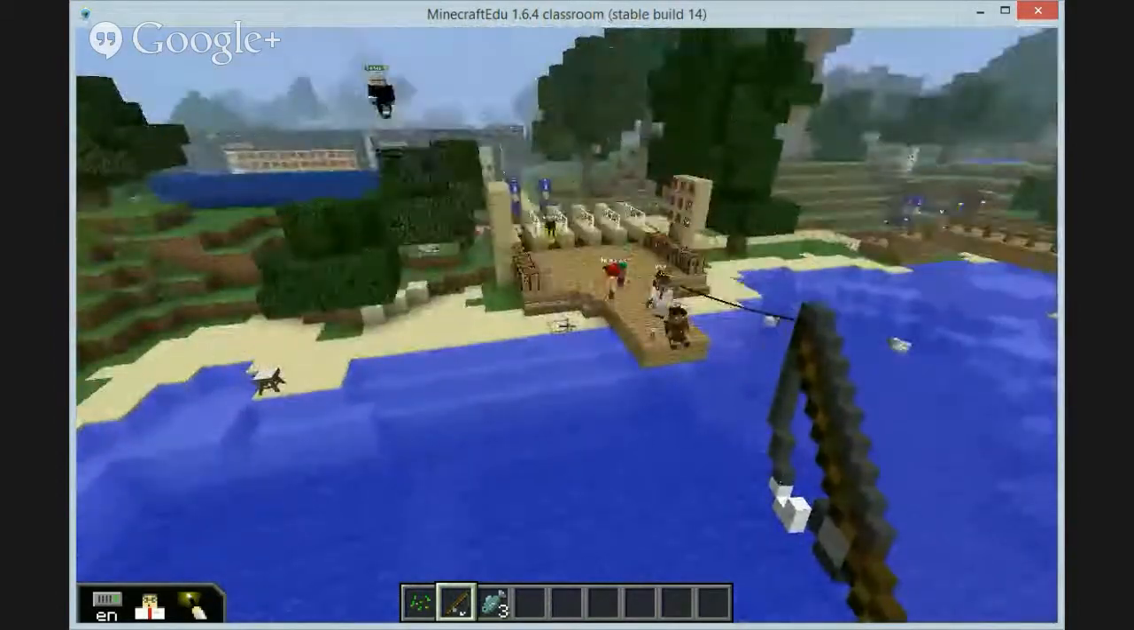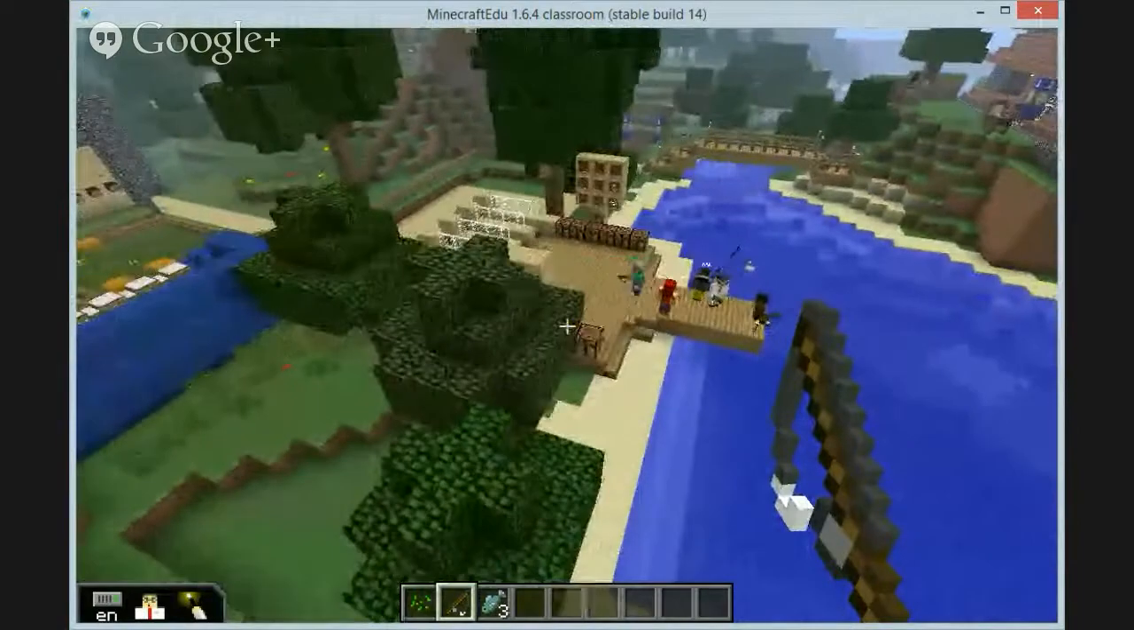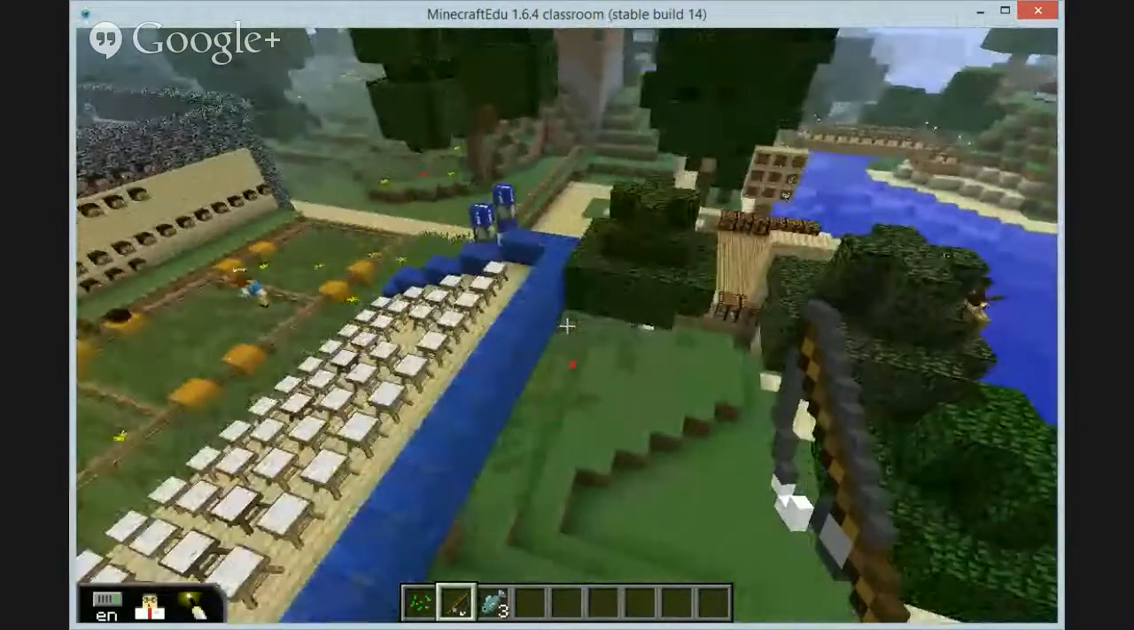You can hear the learning that happens. It's pretty awesome. That's what I was saying before. This is a typical Minecraft lesson.